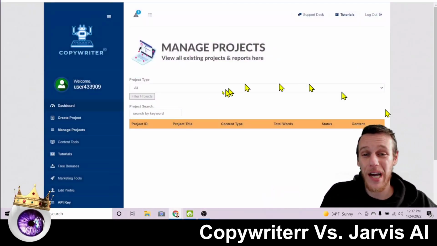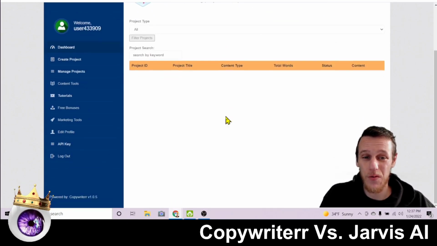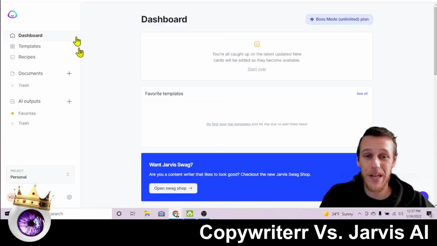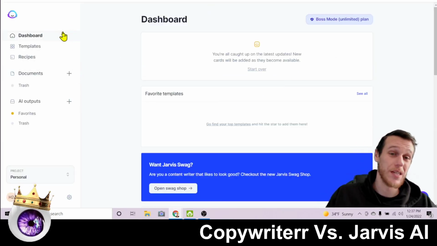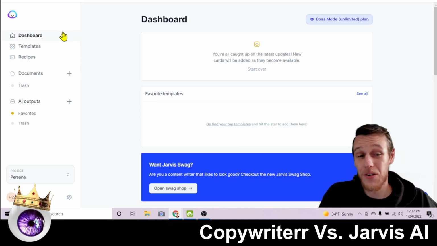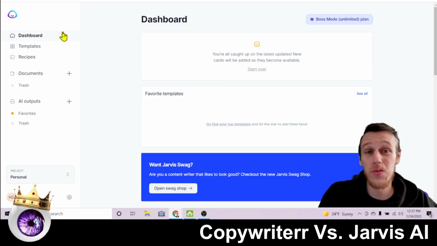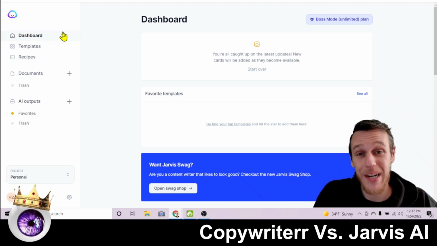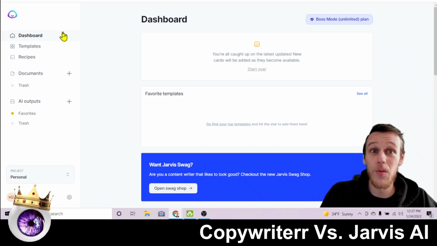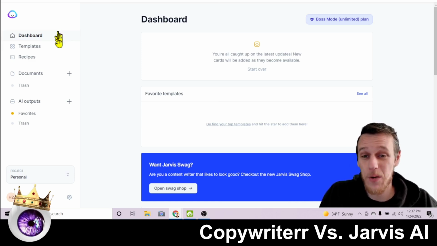This one is called Copywriter. Here is the main dashboard for this one. And the other one is called Jarviss. And this is what the dashboard on Jarviss or Conversion AI looks like. So both of these tools do pretty much the same thing, which is use artificial intelligence to help you create content faster, but they work a little bit differently. So that's the first thing I want to talk about.